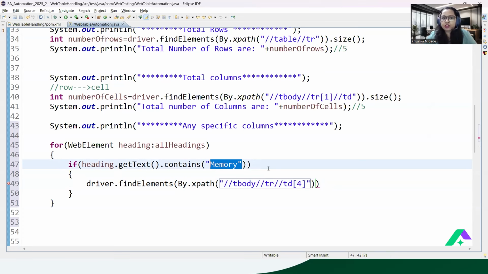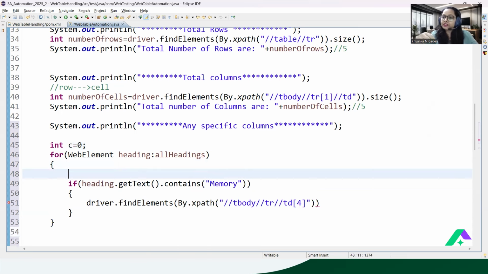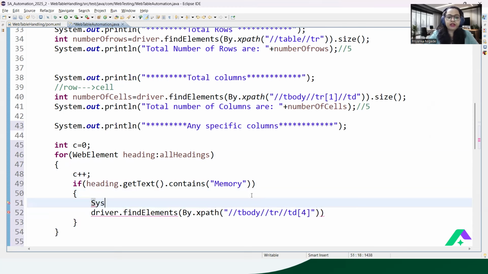Guys, you can use basic Java logic. Declare some extra variable and get that current column number. For example, I'll declare an integer, maybe c, for column. c is equal to 0. And whenever we start iteration, let's increment the counter, c++. Whatever the column is, I will print that column position also. So I'm writing "memory is at column", and here I'm printing that column number.